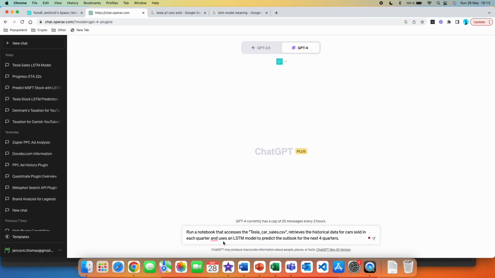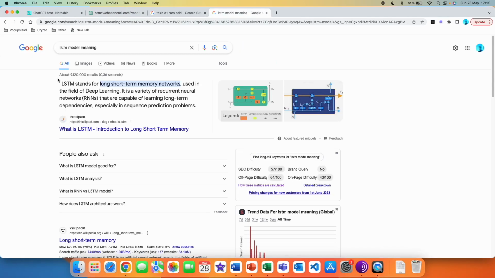The second thing is that we are going to be using something called an LSTM model. Now don't panic because you don't have to have knowledge about how this works. In fact, I just learned about this for the first time 30 minutes ago. LSTM stands for long short-term memory networks, used in the field of deep learning. It is a variety of recurrent neural networks that are capable of learning long-term dependencies, especially in sequence prediction problems.